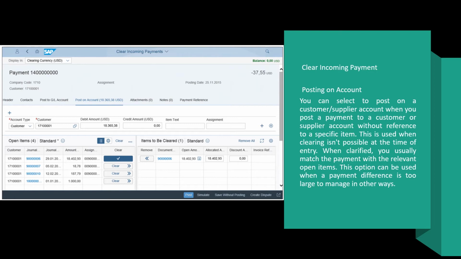This is used when clearing isn't possible at the time of entry. When clearing, you usually match the payment with the relevant open item. This option can be used when the payment difference is too large to manage in other ways.